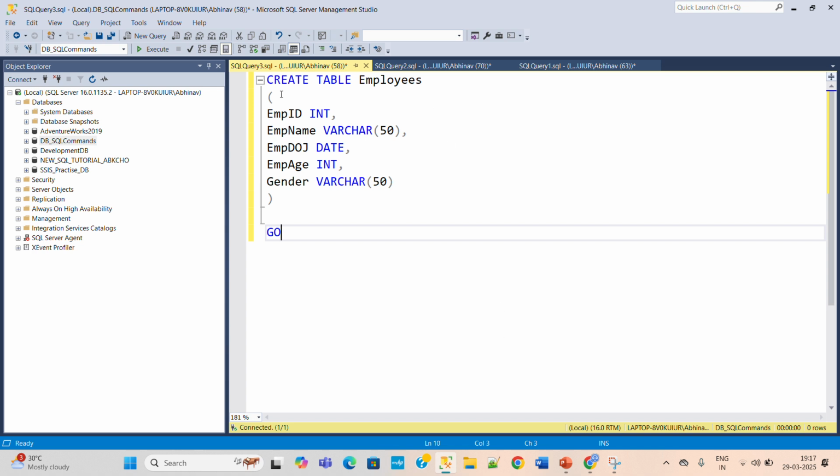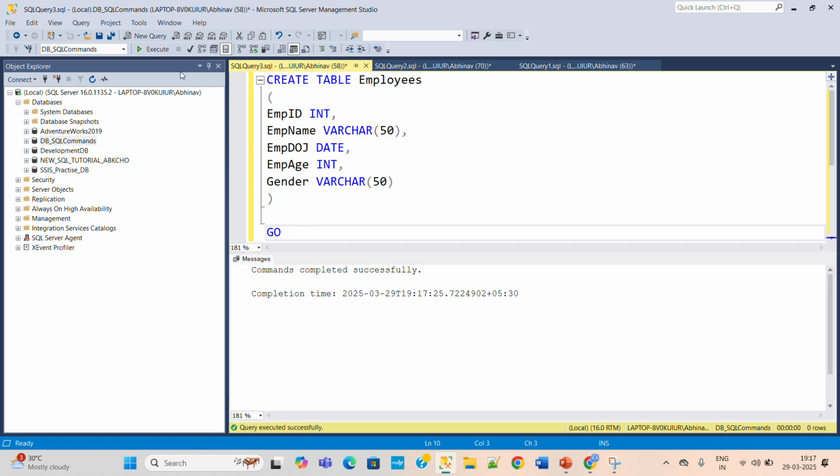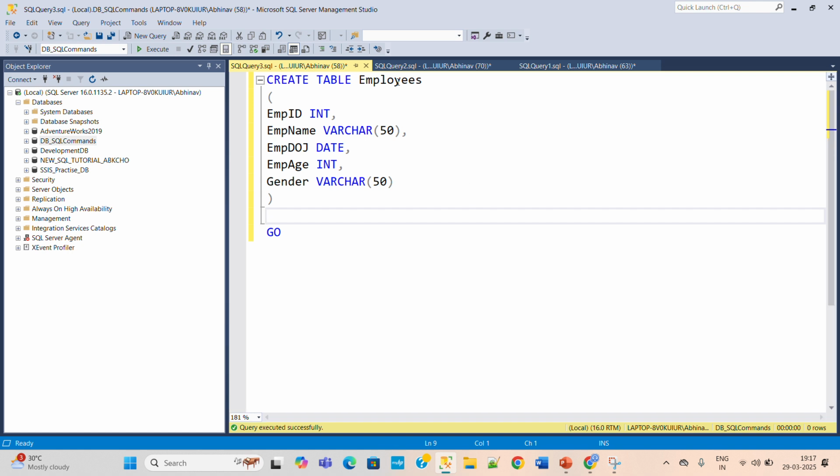Okay. So here now we have written a create table statement. Create table, table name, and then the column names: employee ID, data type, employee name, data type, employee date of joining, data type, then employee age, data type, gender, then data type, and then GO is the statement terminator. Either you can use the semicolon or GO, both will work the same way. Now execute this. Now the table is created. Now when we execute this, select star from employees table.